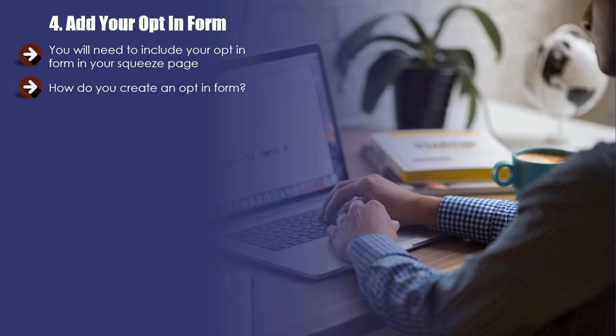How do you create an opt-in form? This is easy to do from within your autoresponder service account. First, you need to create a new list, and then you use the opt-in form creator, sometimes called a web form, to create your opt-in form.